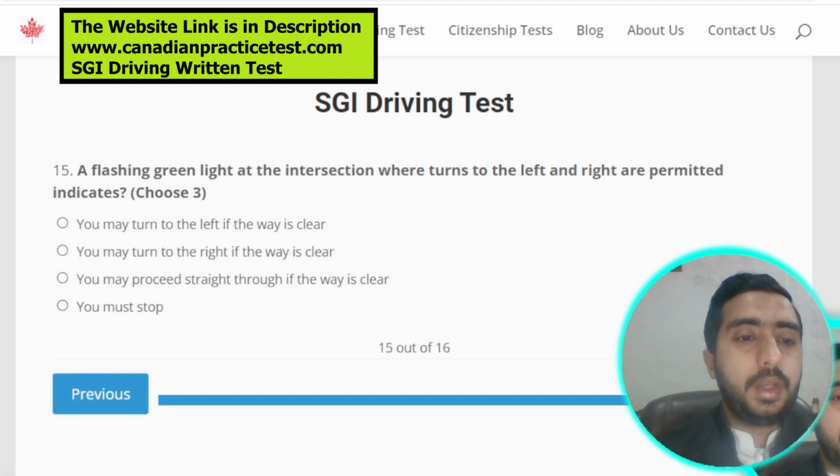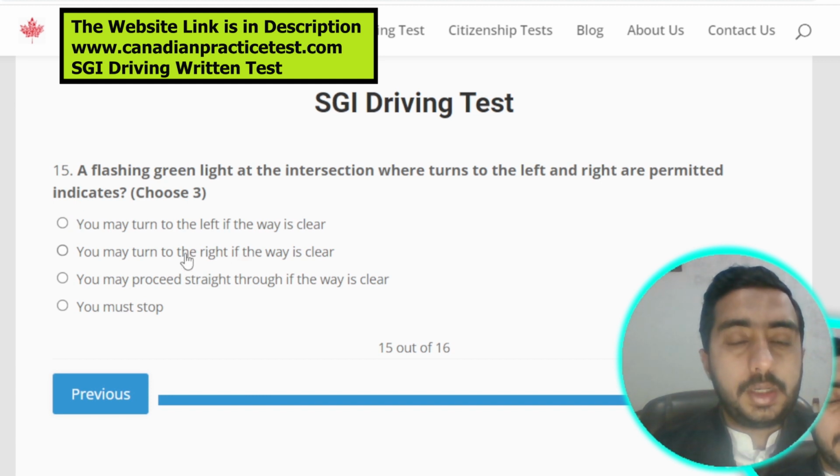question number 15. A flashing green light at an intersection where turns to the left and right are permitted indicates that you may turn to the right if the way is clear. And next one is you may proceed straight through if the way is clear. Option A, B and C are correct.